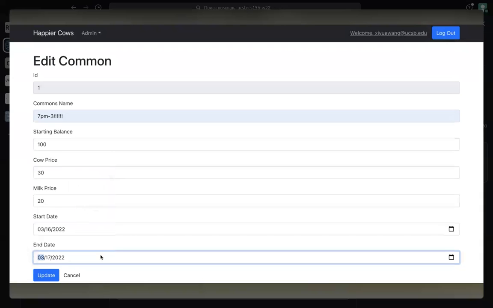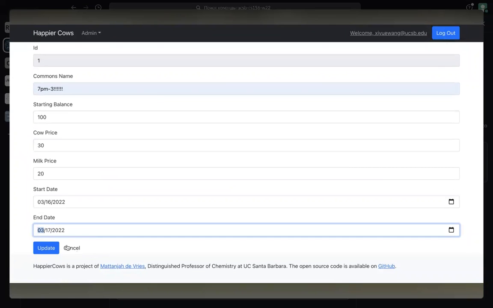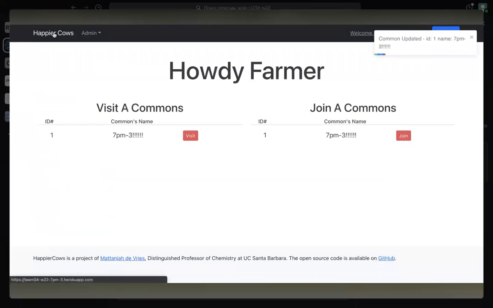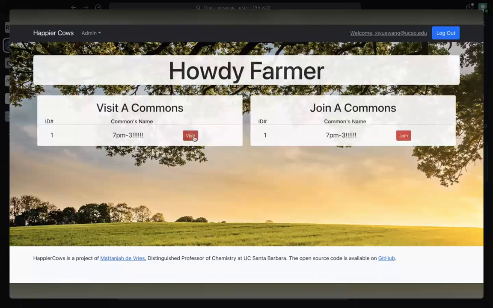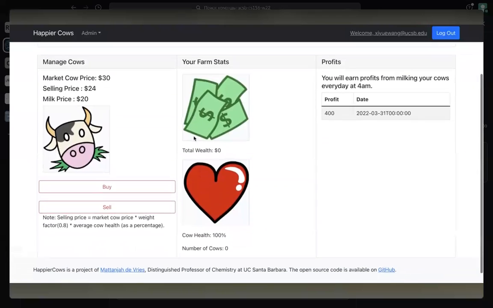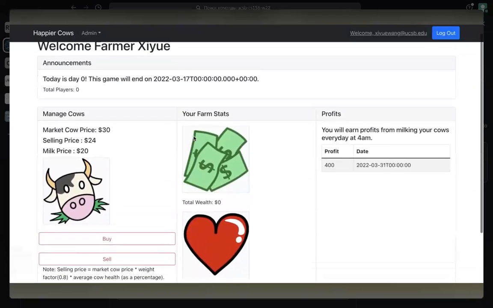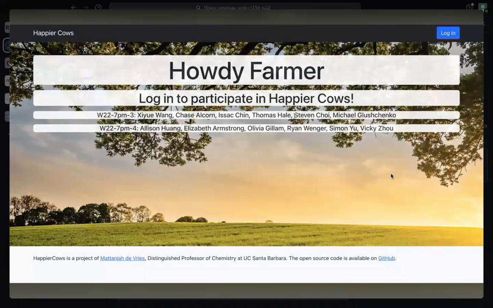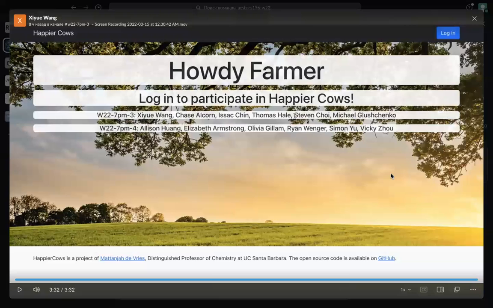Once again, clicking the cancel button will take us to the previous page. So we will click update to showcase the success. A toast pops up signaling that we successfully edited the commons. Going back to the front page and visiting this commons, we can see that all of the information inside of the commons has been updated accordingly, including the sale price that has been recalculated. That concludes the showcase of the website features from the front-end user perspective.